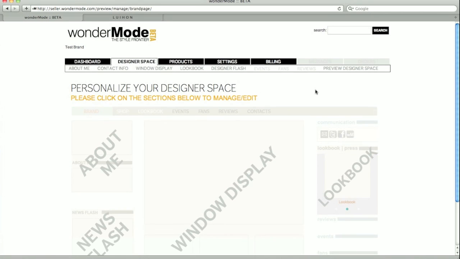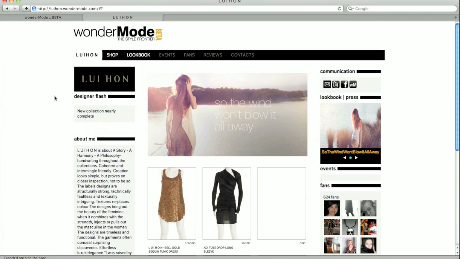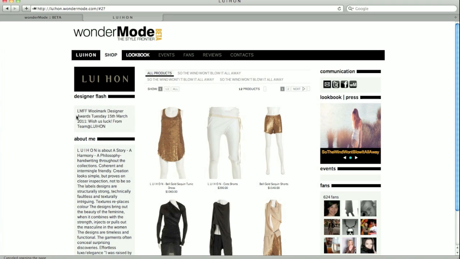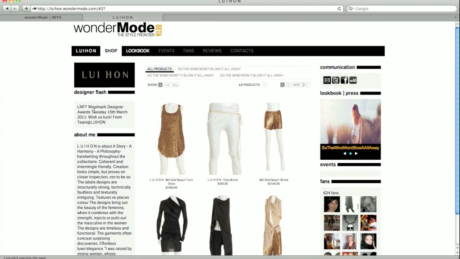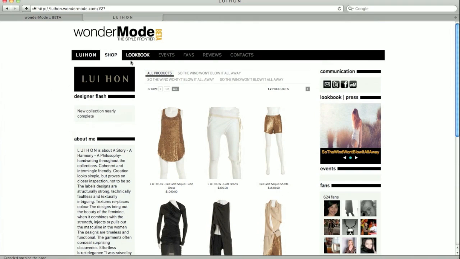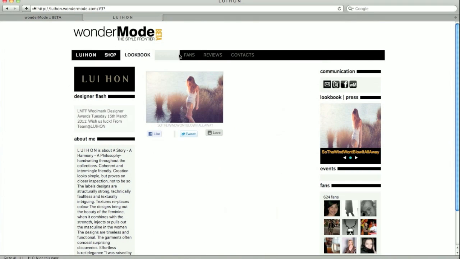Before we look at the functions of this tab, let's take a look at what a designer space is. We'll use Louis Hahn's designer space as an example. The first page of this designer space is a window display, which is composed of a main image and up to 9 products that a designer chooses to showcase from his or her collection. The next page is a shop, which contains all of a designer's products. And last is a lookbook. The events, fans, reviews, and contact tabs will be added in the coming weeks.